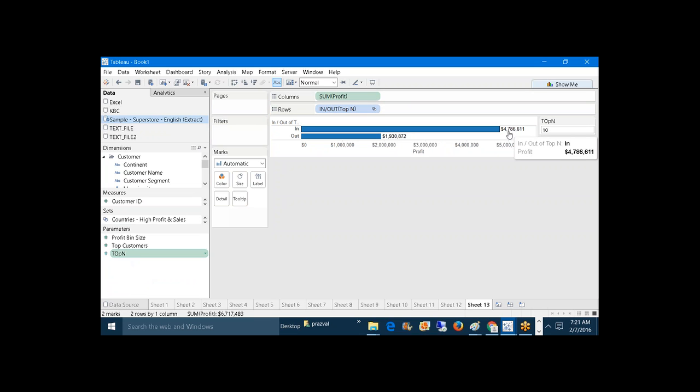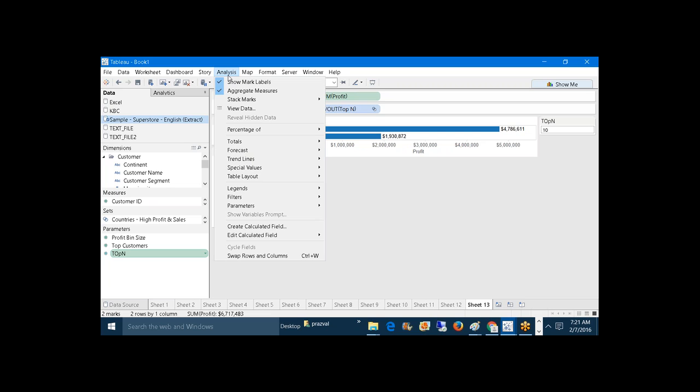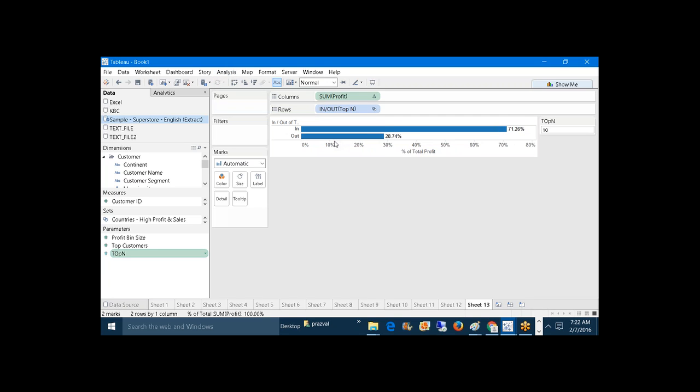Now in this sheet, instead of showing the values, I would like to get the percentages. How do we get the percentages? Click on analysis, then percentage of. Here I want the percentage from the complete visualization, which is also called the table. Just click on table. So the top 10 countries are contributing 71% of the profits. Let me take top 20. The top 20 countries are contributing 87.32% of profits.